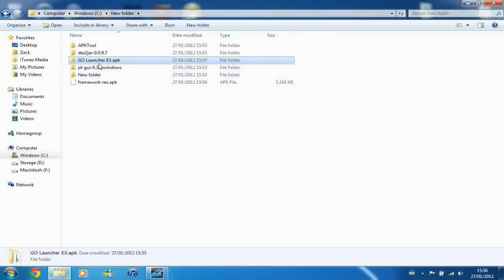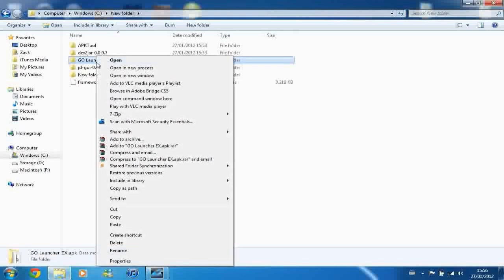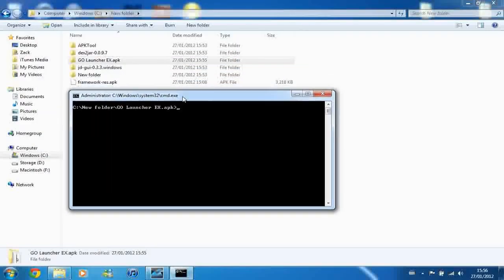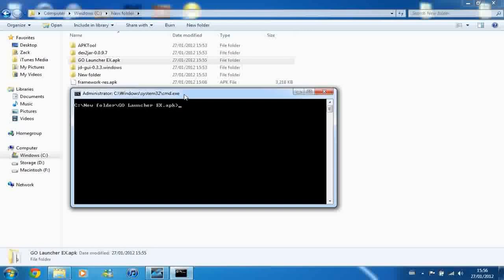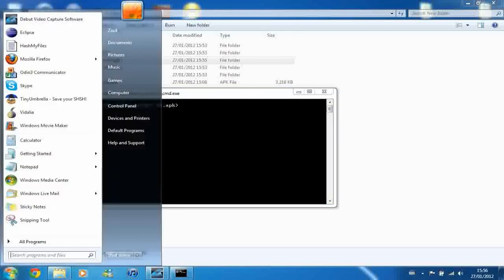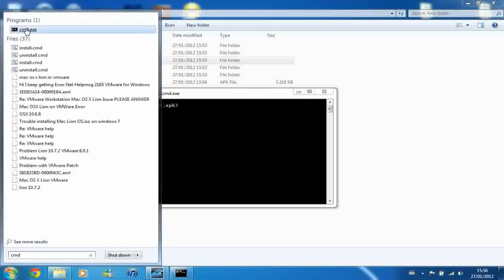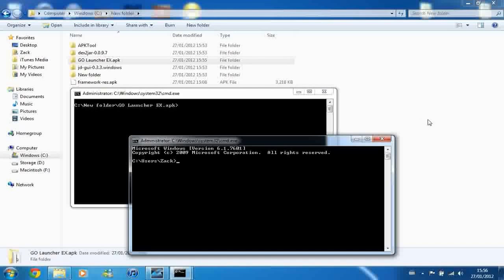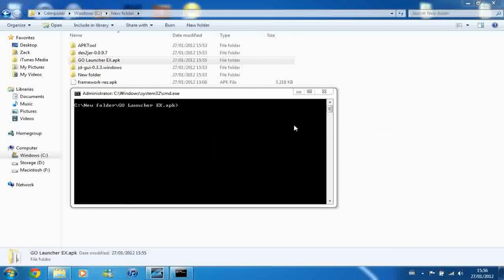So at this point, you want to open up a command line window inside the Go Launcher X APK folder. To do this, you can hold shift and right click on the folder name and press open command window here. That only works if you're administrator, I think. If you're not, you'll have to open it by going to start and typing in cmd, opening command prompt, and then moving to the directory. You should probably know how to do that.